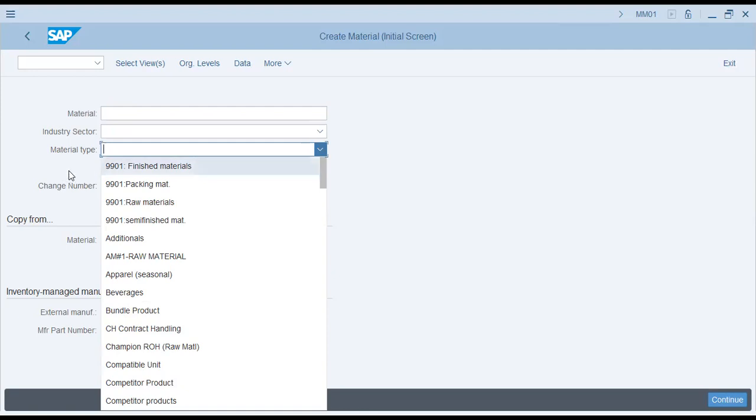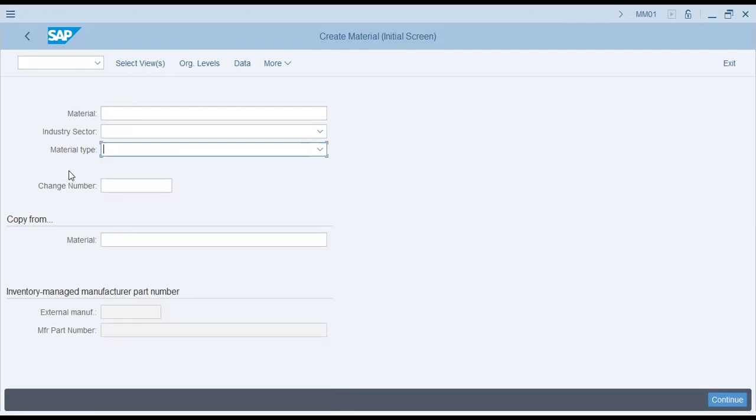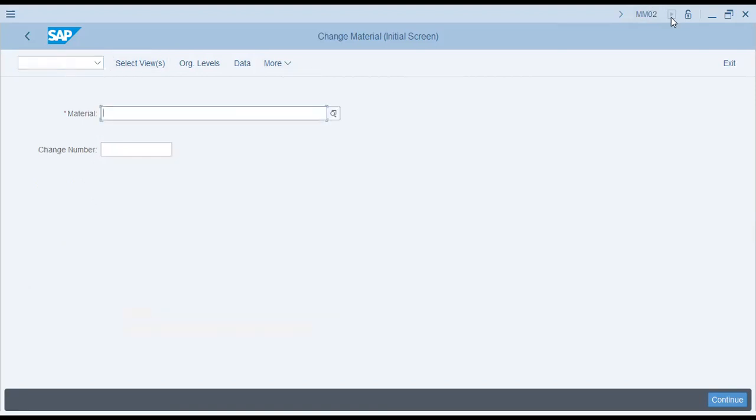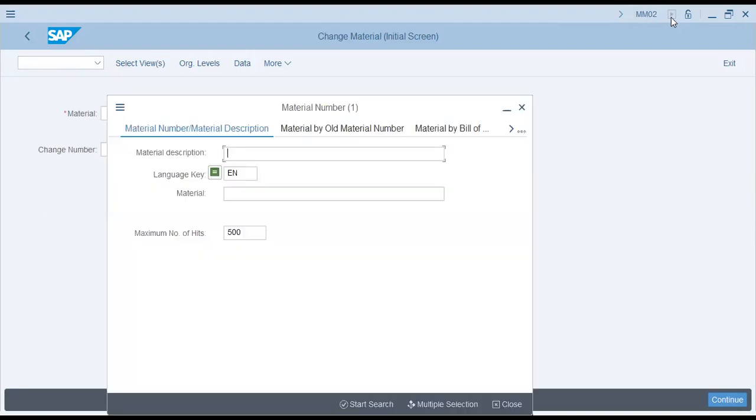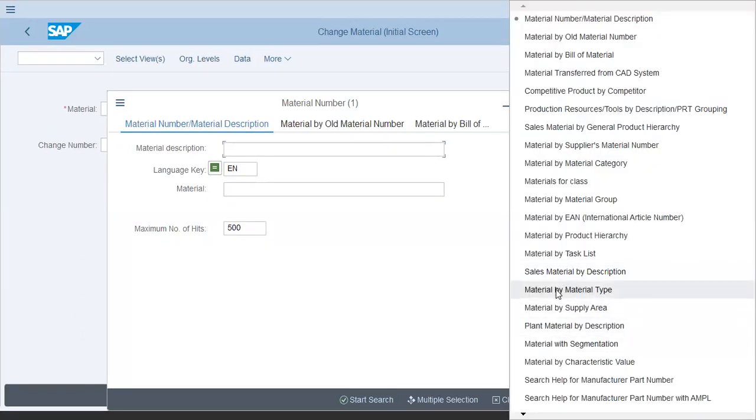raw materials. Okay. So your material type will have a material number. It can be alphanumeric or it can be only numeric. And based on your material type, the numbering series will be different. So if you want to go and check for a material, MM02, because MM01 is creation, MM02 is change in material master data. Okay. I have options over here by material type.